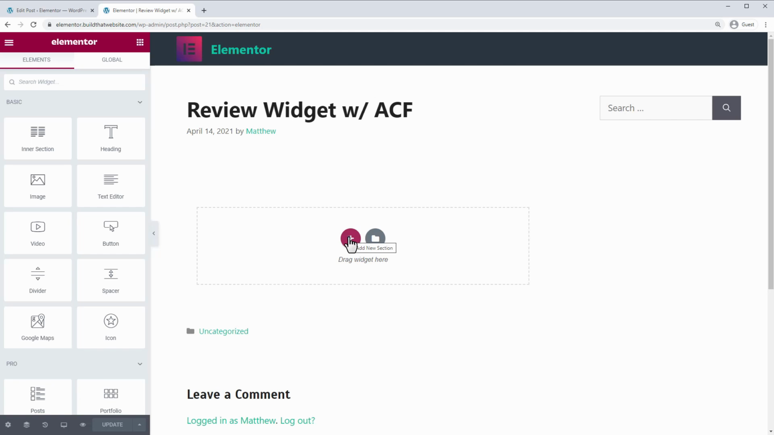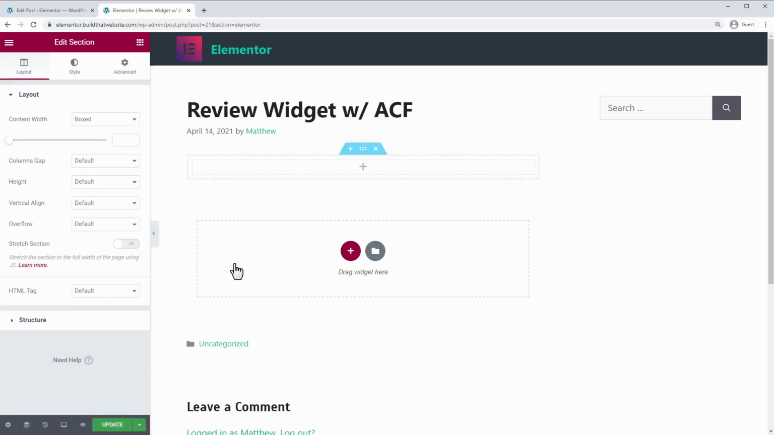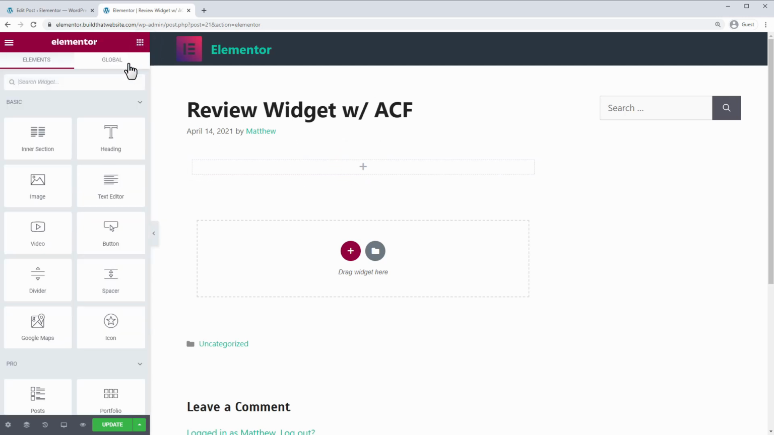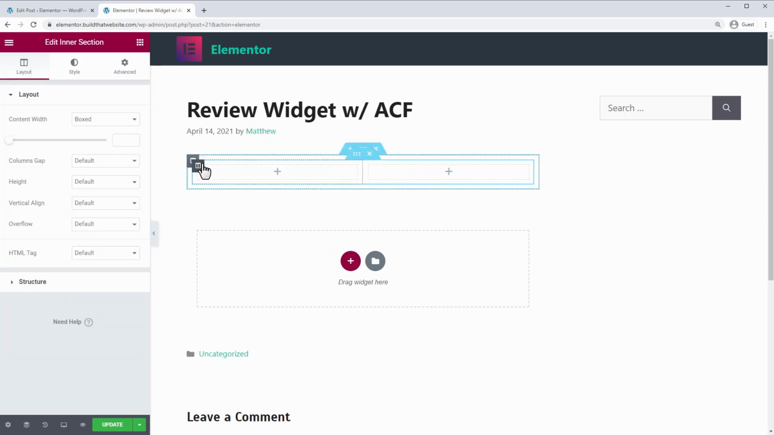So we're going to start completely from scratch. We're going to grab a new section here and we're going to build this bit by bit. So we're just going to keep adding a number of rows. The first thing we're going to do is grab an intersection and we're going to delete one column. So it's just a 1-row intersection.